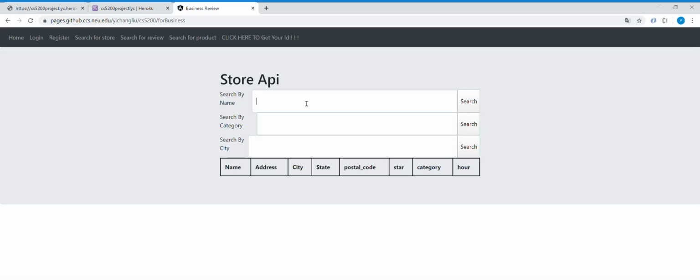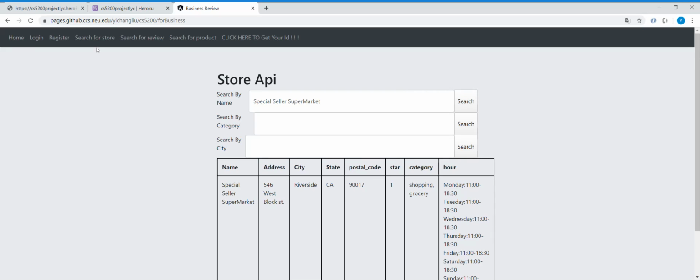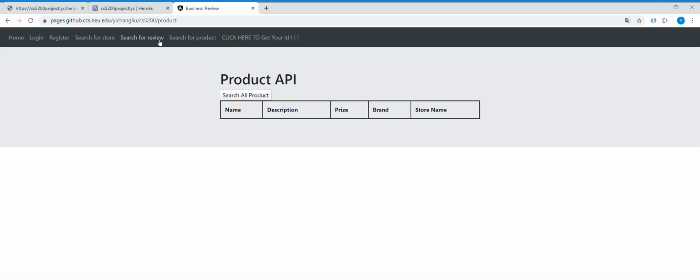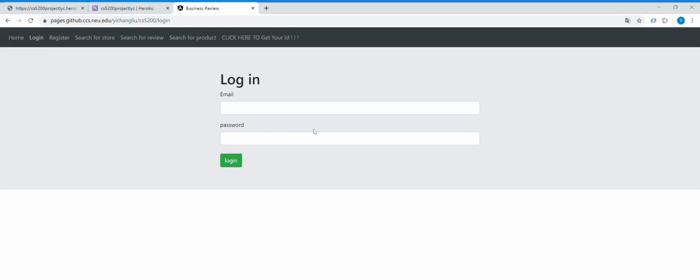So let's go back to the store API. Sorry about that. Let's go back to the store API and search for this one. I could say the star is only 1 because the customer we logged in as is the only one who wrote a review for this store. So that's all the APIs I think to show on this website.